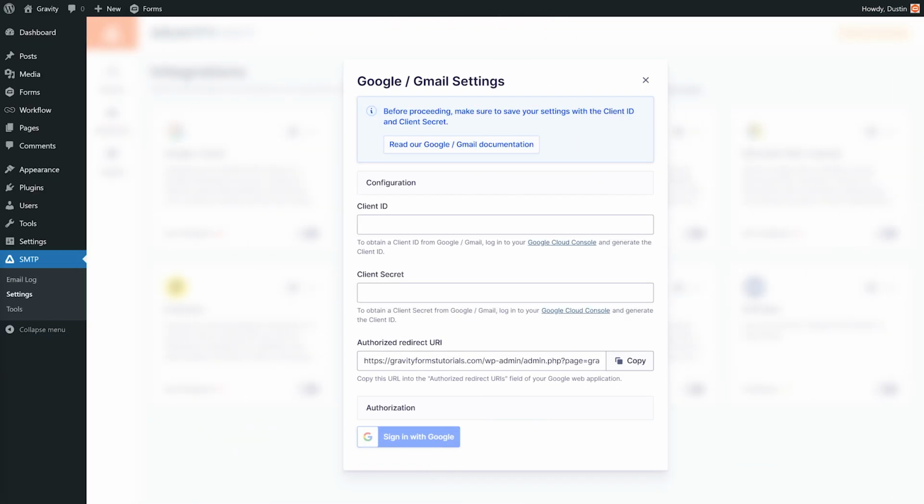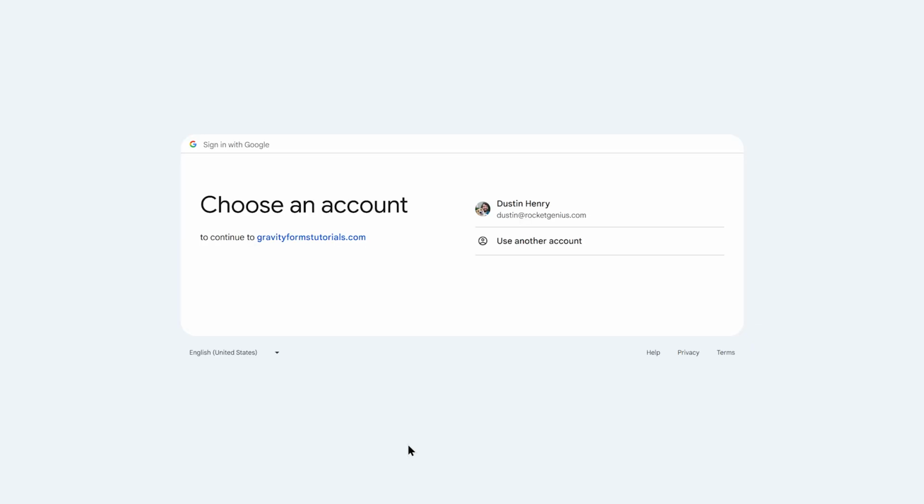Next, go back to the Gravity SMTP Google/Gmail settings within your WordPress dashboard and copy and paste your client ID and client secret. Then, under Authorization, use the link on screen to sign into your Google account with an email account that has been authorized to use your app.